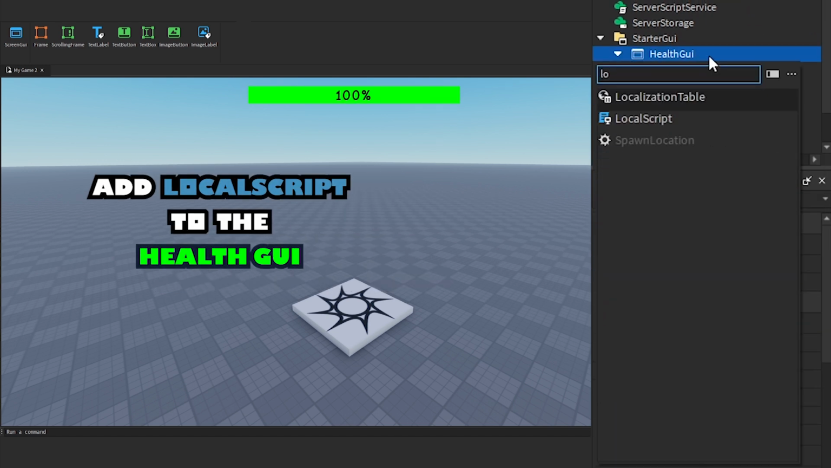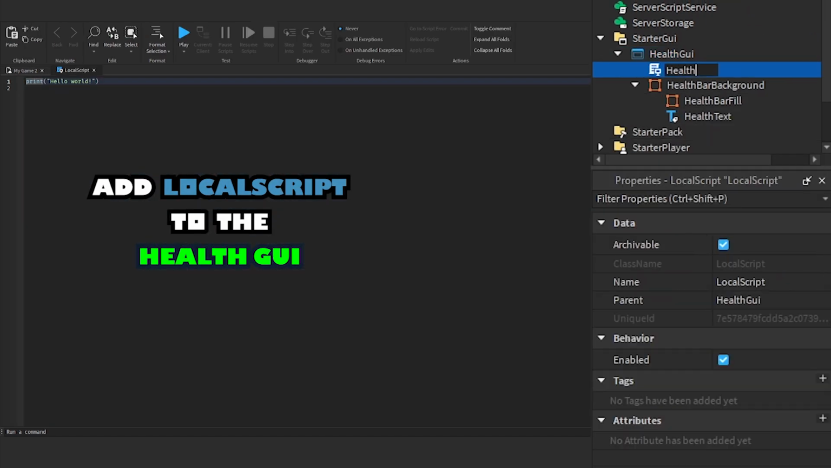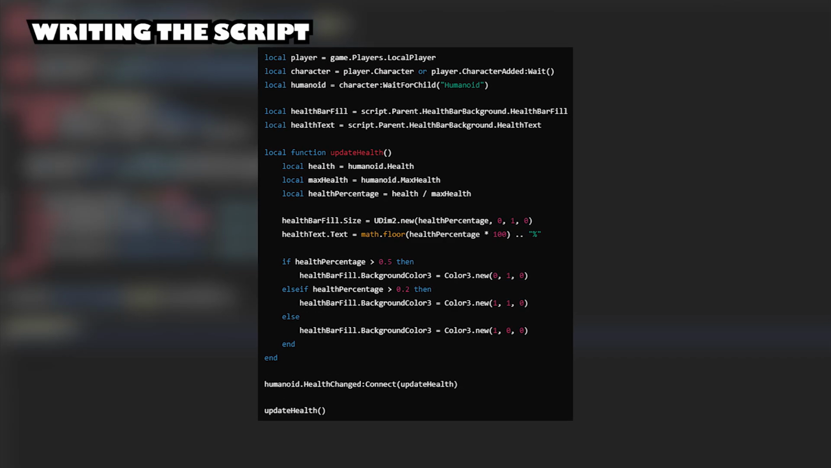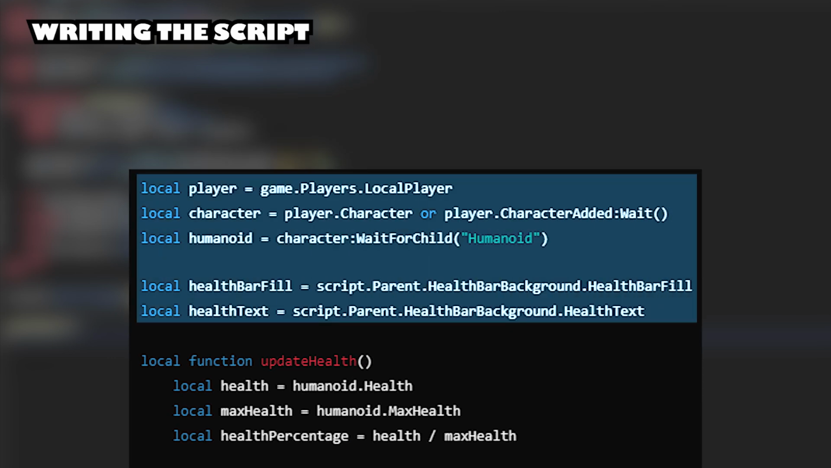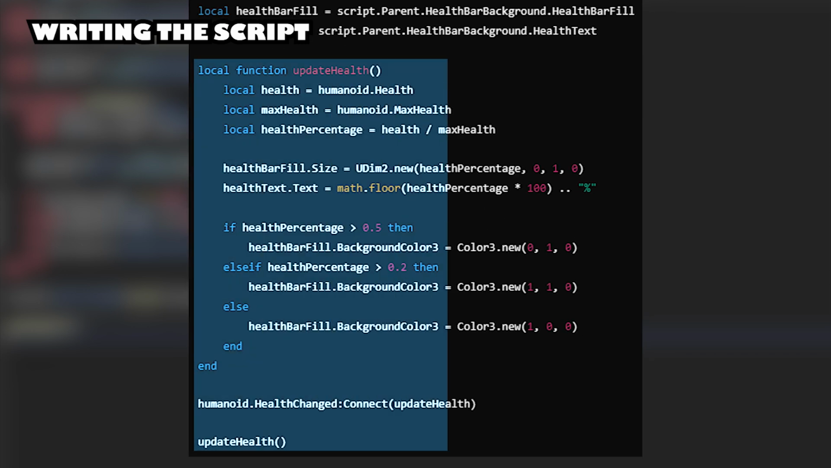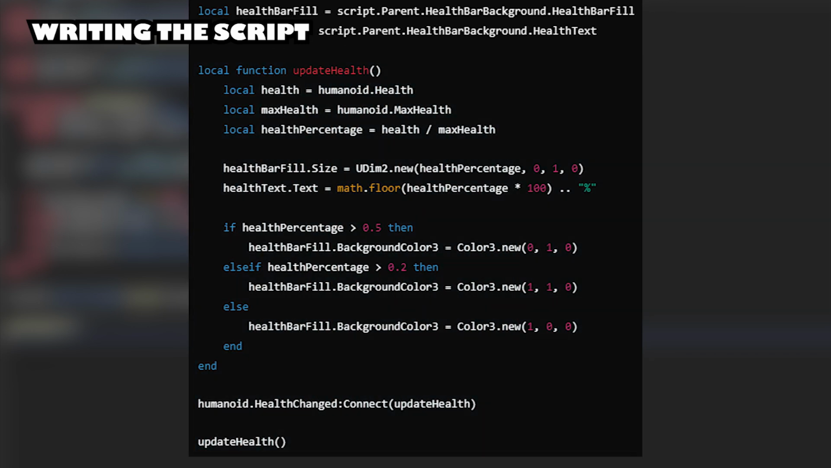Add local script in health GUI. Writing the script. This is a script that will change the percentage of health bar based on the player. References to player character and health bar elements. This script will display results based on the player's health.